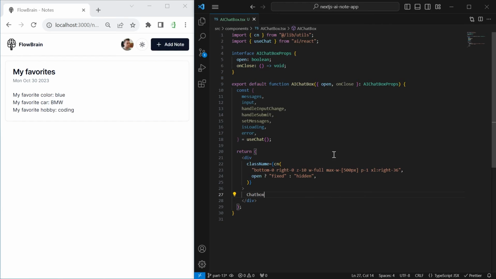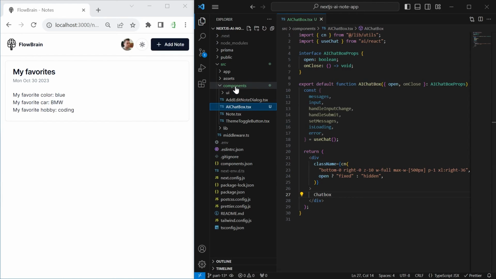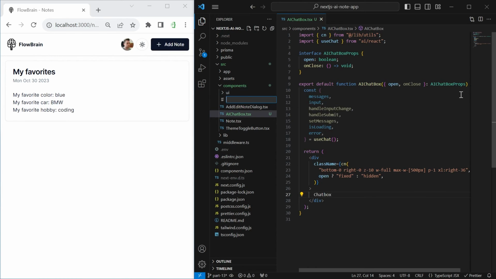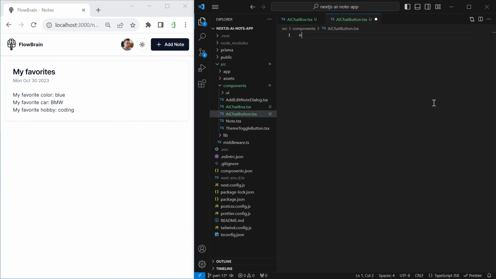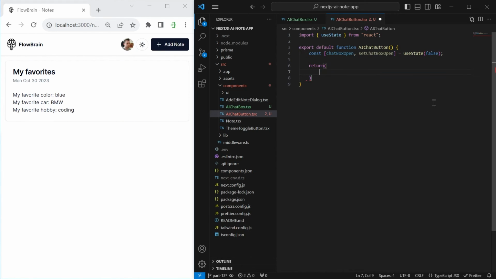I want to create a separate component for the button that opens and closes the chat box. So let's create another component in the components folder. Let's call it AI chat button.tsx. Export default function. So at the top this will contain a state, chatbox open and set chatbox open, and we call useState and pass false as the default value. And then we return a component.